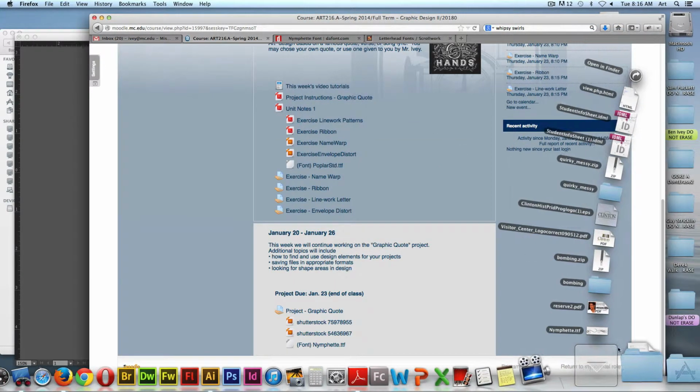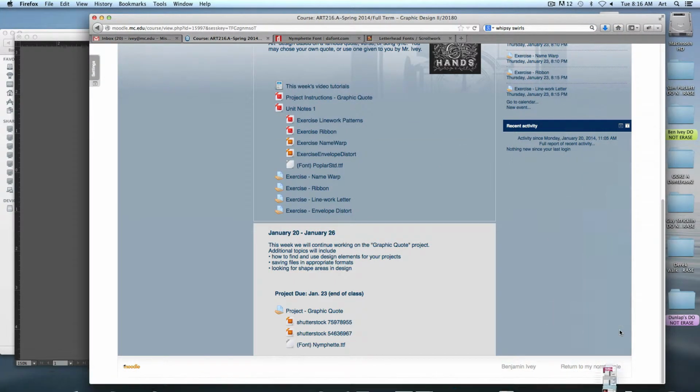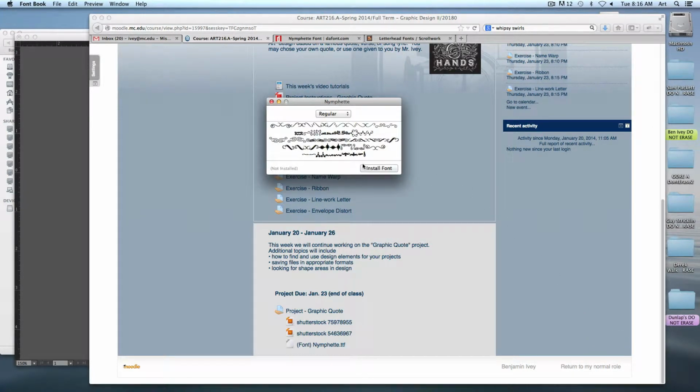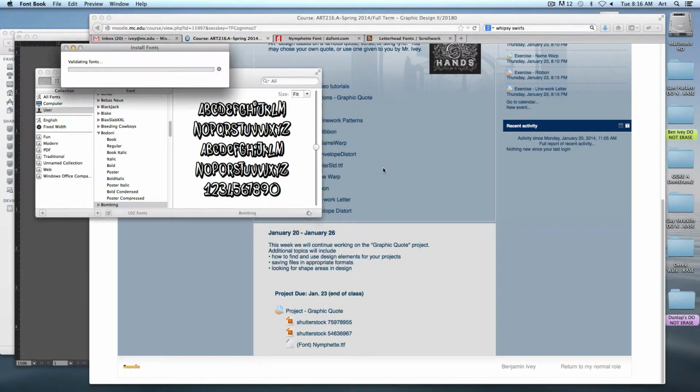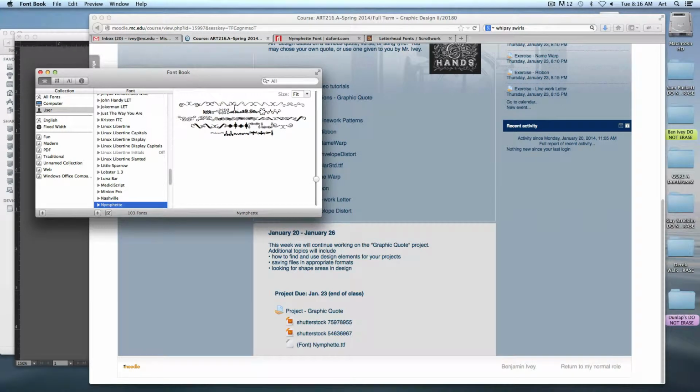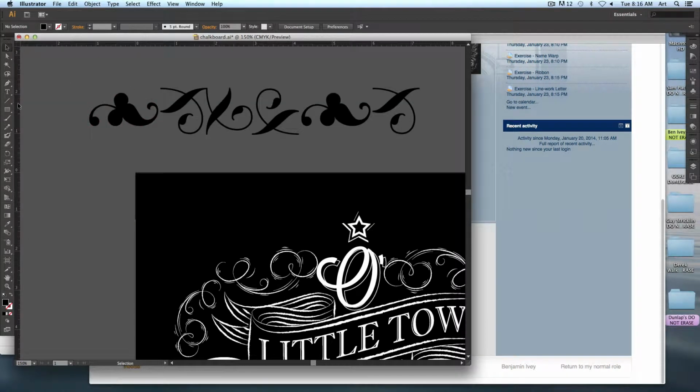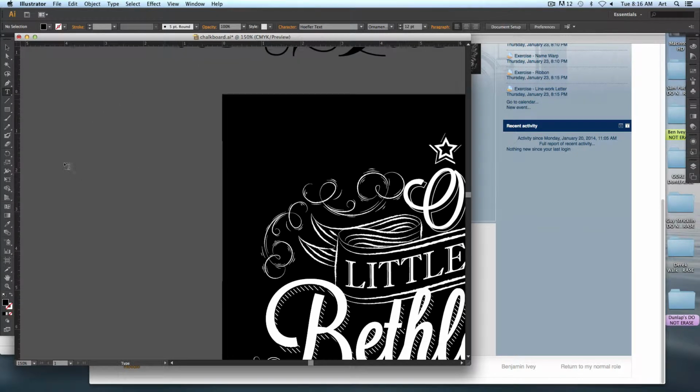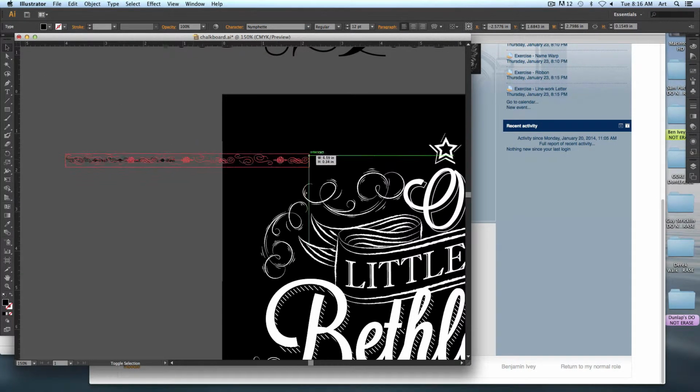And remember, if you want to install a font, simply click on the font file. It'll ask you, do you want to install it? And if there's no problems, now I've got it on my computer. So let's type out some other stuff again. Typing random letters. NY, there it is. And so now I can use this type of scroll work within my design.